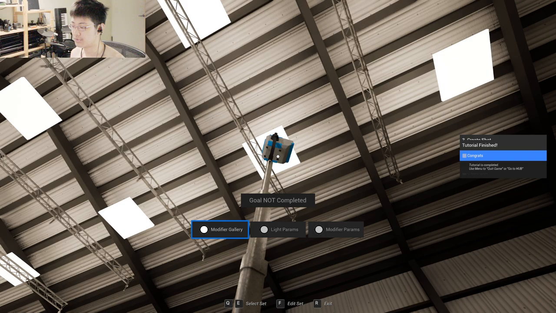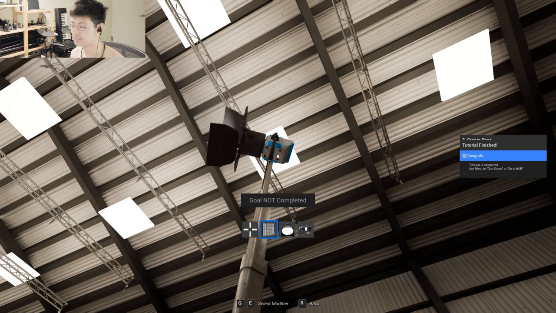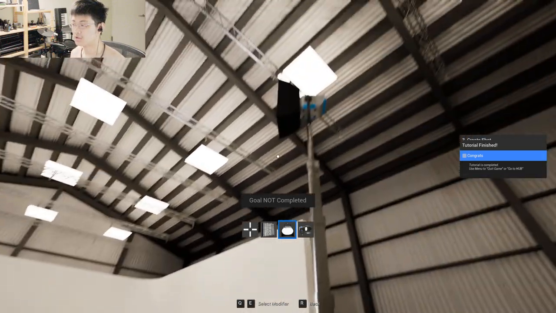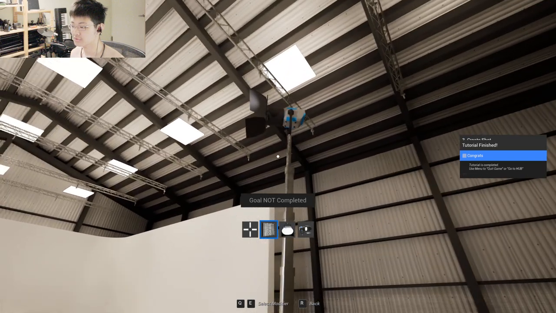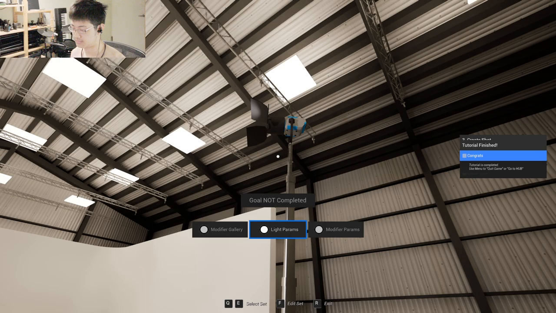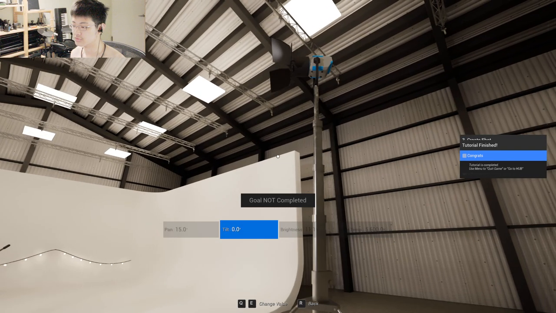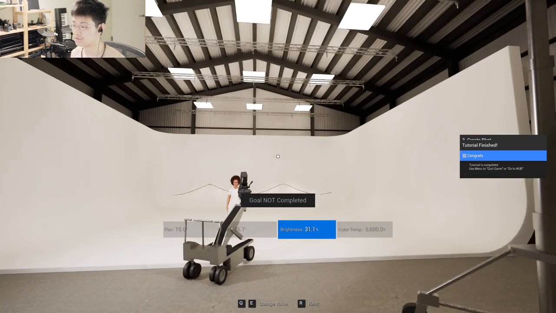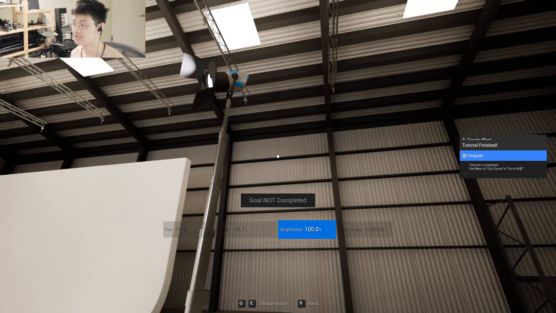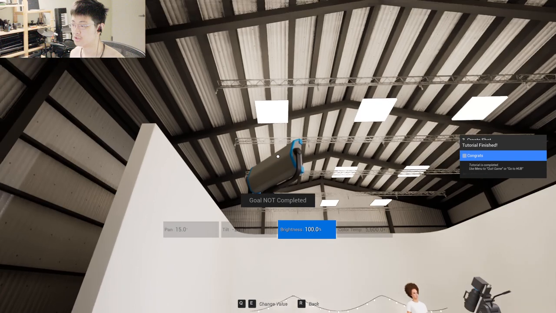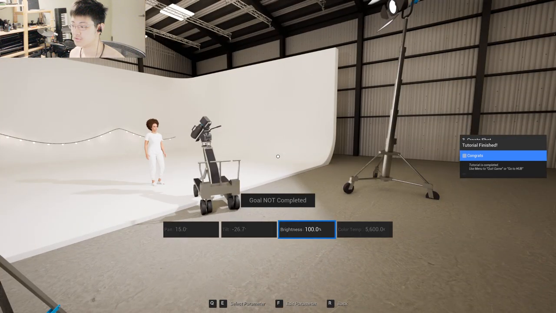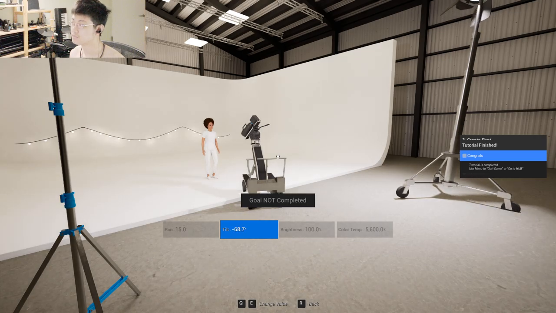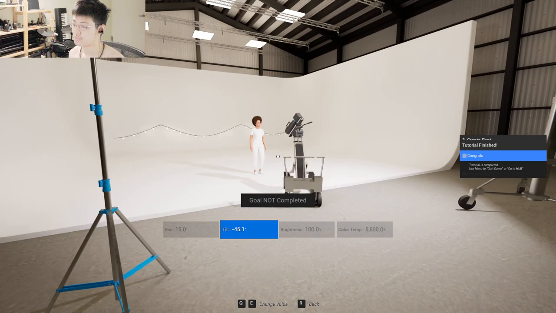Edit modifier gallery. Yep. Barn doors. Softbox. Lantern. Maybe like, I don't know. I want barn doors, light parameters, tilt, I need to tilt down a little bit, brightness, oh yeah, this is what I'm talking about. Tilt down a little bit more. Pan the light a little bit.